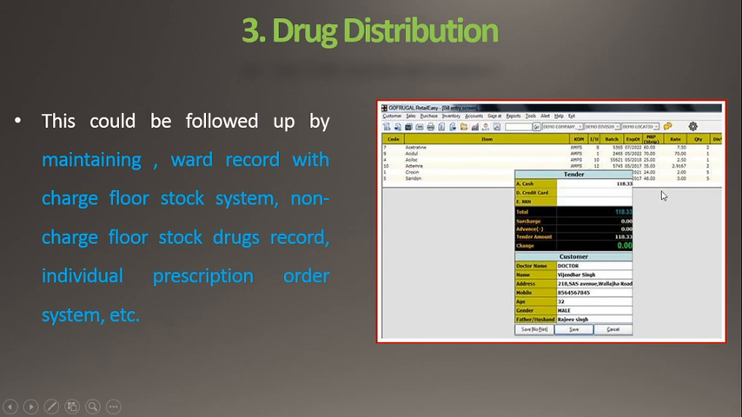After receiving the prescription, the pharmacist will check that particular prescription. Afterwards he will dispense the medicines to the patient. The prescription is sent by using the computer system with the help of LAN. After receiving the prescription in the pharmacy section, the pharmacist will dispense the medicine. So the computer used for the dispensing of a medicine is nothing but drug distribution to the patient. You can see in this picture.